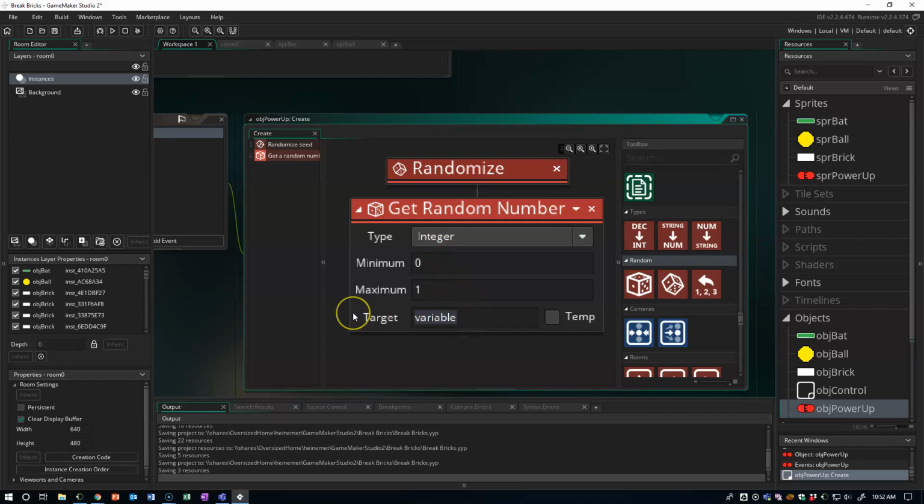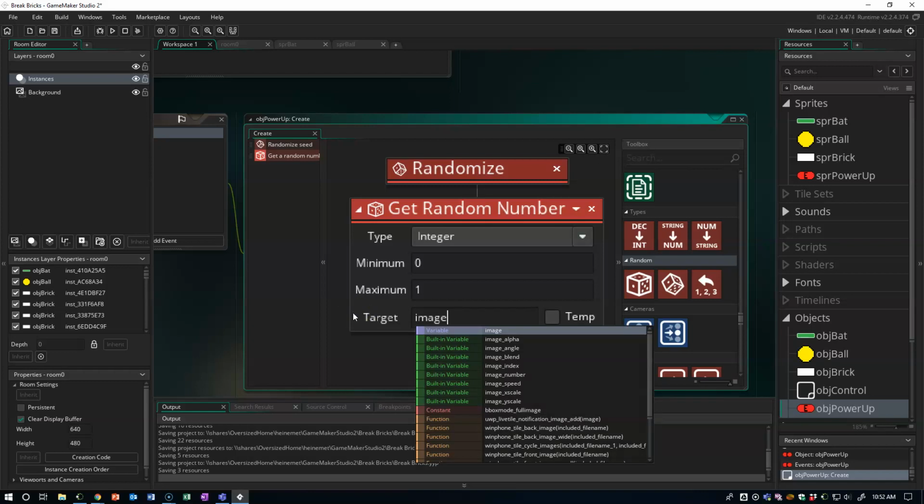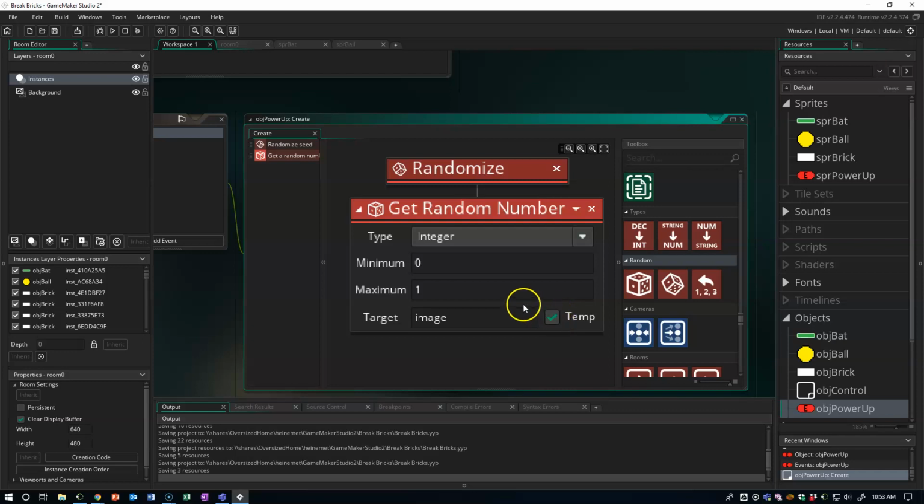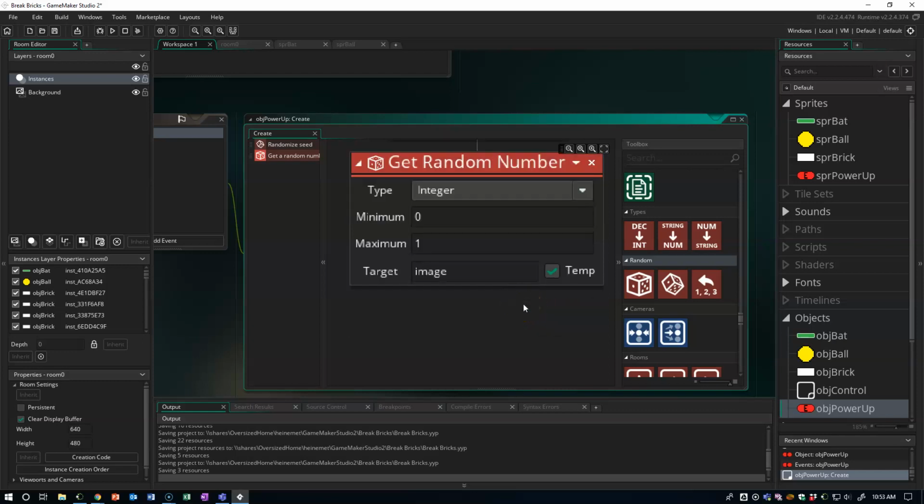So, target is going to be image. You notice there are all these built-in variables, but there's no image built-in variable, and that's okay. This is going to choose a number between 0 and 1. Well, it's going to choose either 0 or 1. And then it's going to use that value to change the image to the correct power-up. So, I'm going to leave it as image. I'm going to click temp because I only want it long enough to set the image, and then I'm going to be done.